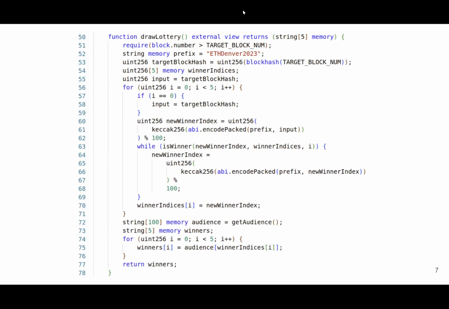So basically, you see at this line 51, we require that the block number has actually passed the specified target block number. It's the future. If we call this draw lottery before, it does not work, right? And also we have this prefix, so it's different for every event.